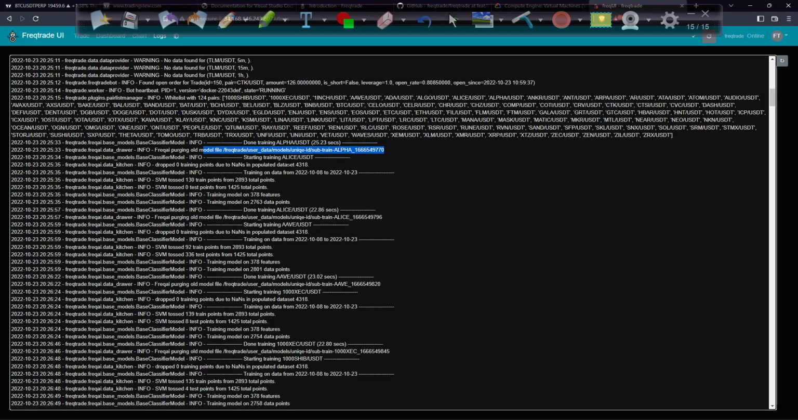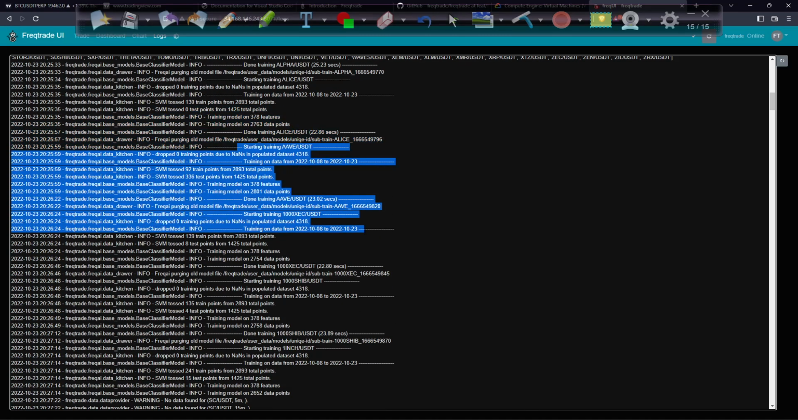25.23 seconds here. Now I started training for the next pair. So this is a good message here: dropped 0 training points due to NaNs in populated data set, and then training data starts from 10.8 to 10.23. So around 20 days or something. And this is how it goes.